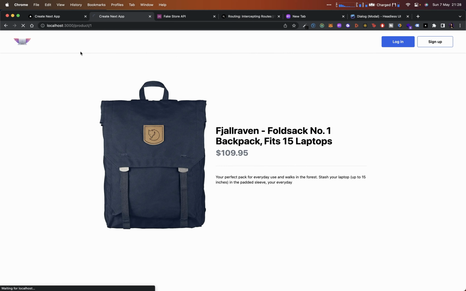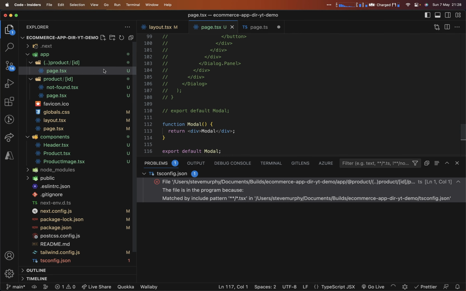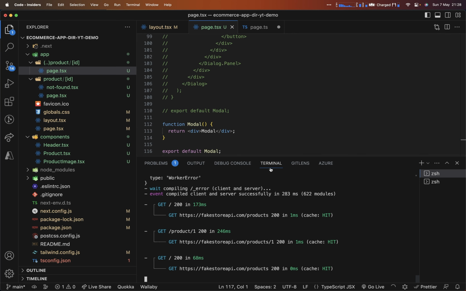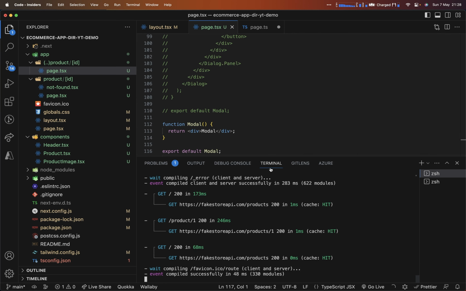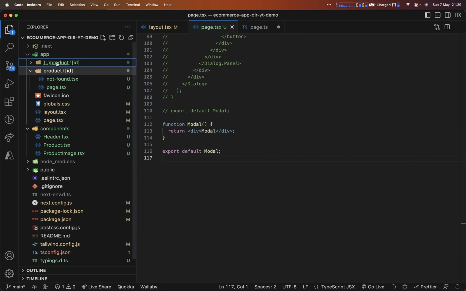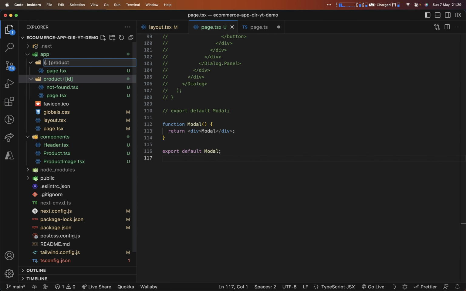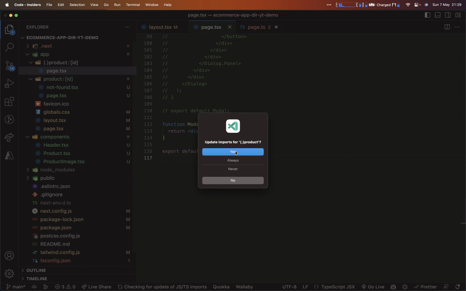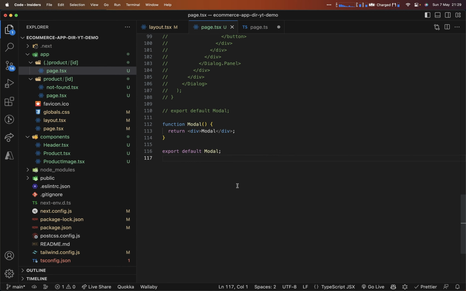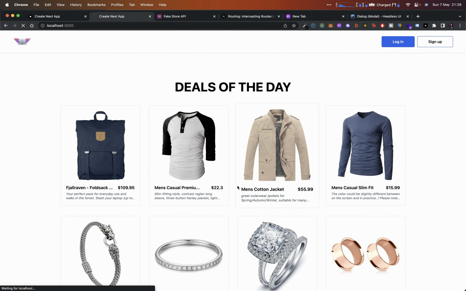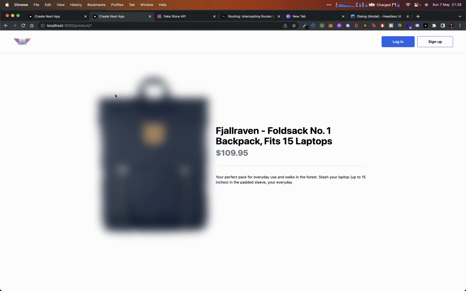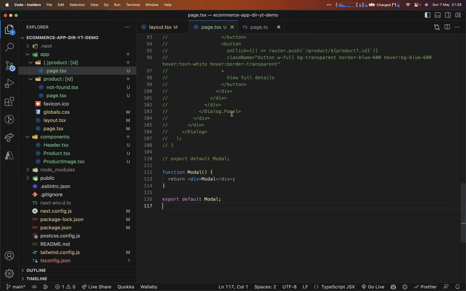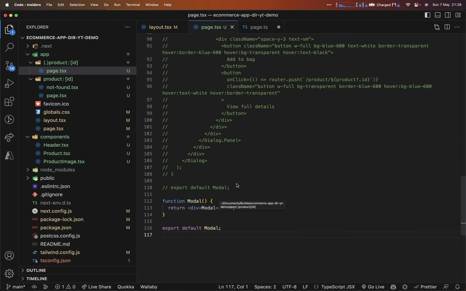Let's refresh this and open the terminal back again. Oh, we need to change this to a single one, by the way, for this to work, since it's at the same level. So let's refresh this, and if I click here, the thing I want to figure out is if it works with the modal.